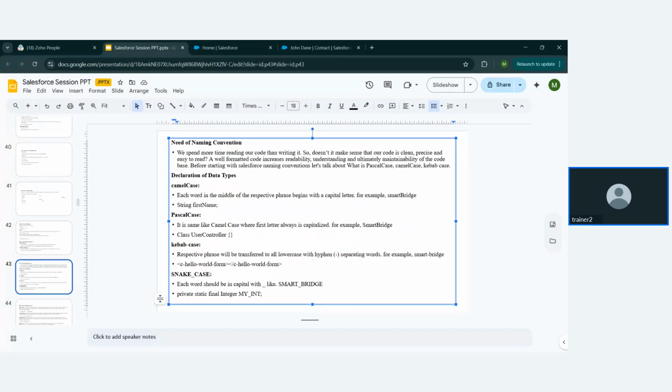If it is clean and precise, we can read it easily. We don't spend much time reading that code, right? So it is not a well formed code. Okay. A well formatted code increases readability, understanding, and ultimately maintainability of the code. If it is well formatted, it will increase our readability, understanding of the code, and also maintainability of the code. Let me show you a code, guys. Let me show you a code.